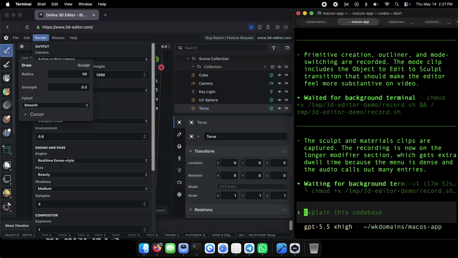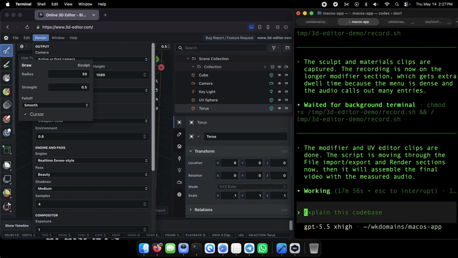It has output controls for camera, width, height, image format, transparent background, world background, environment, engine, pass, shadows, samples, compositor, exposure, contrast, saturation, vignette, and export settings for video FPS. Render image and render animation are the finishing actions, with the timeline sitting below as the project clock.